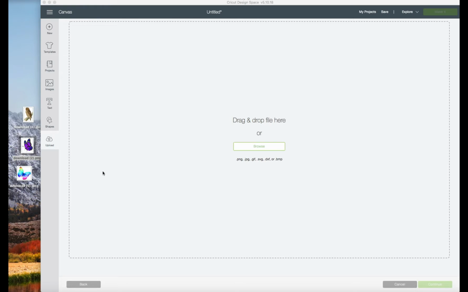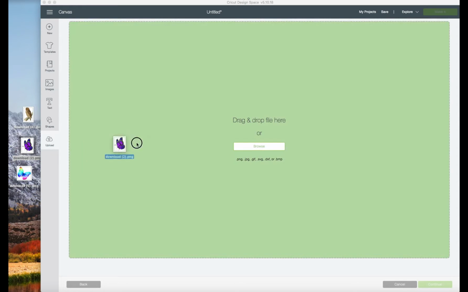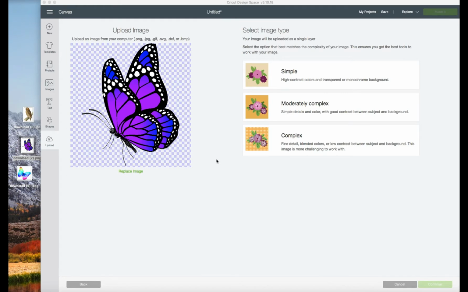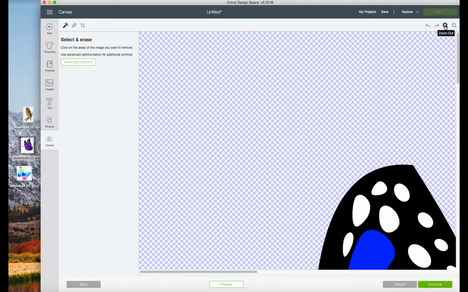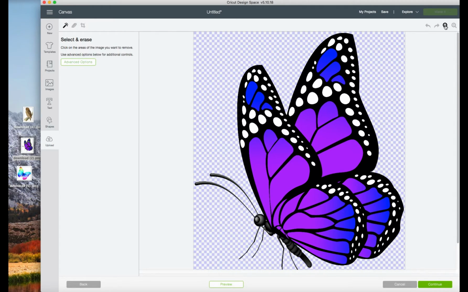I'm going to show you using a .png file. We're going to take one from our desktop here and upload it. As you can see, this one already has a transparent background. So we're going to go ahead and select complex and click continue. What this does is it takes it and puts it into the software and it's ready to go.